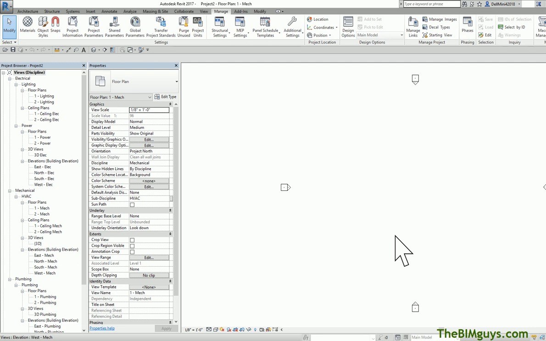What we're going to talk about is when you link an architectural model into an MEP model, and they're using phasing. What tools do you have as an MEP, or as a mechanical, electrical, plumbing engineer, to deal with the architect's model that underlays it? So let's take a look.